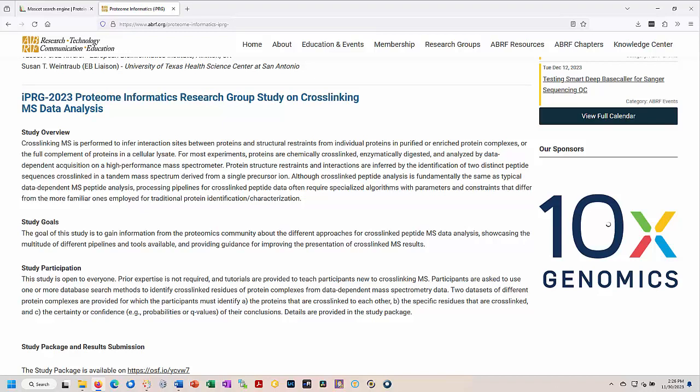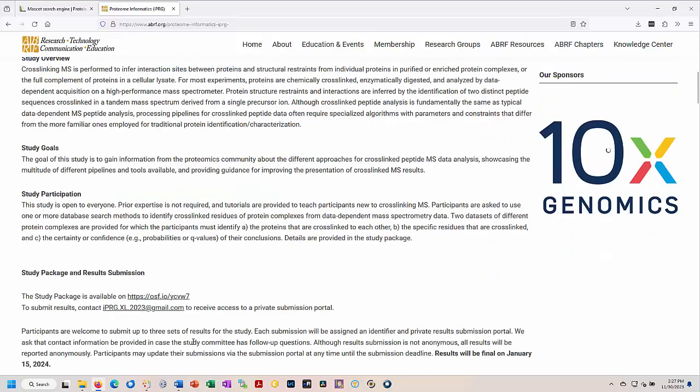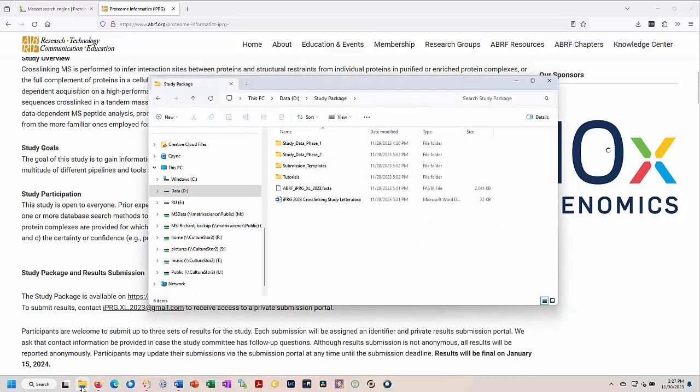And today we're going to look at crosslinking. And the ABRF have just released a new study. This is in the informatics proteomics group. And I've got the web page open here. And you can download it straight from this link. So I've gone ahead and done that.